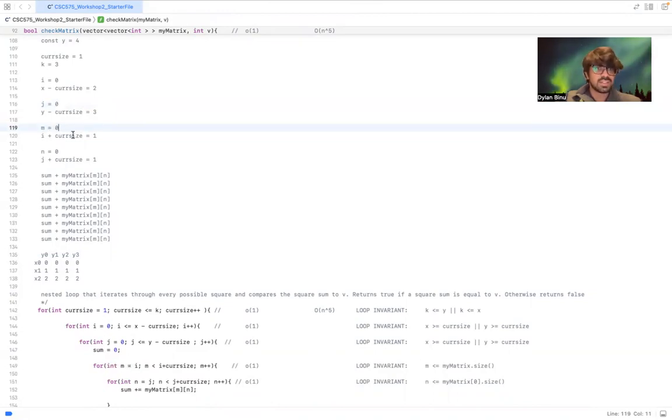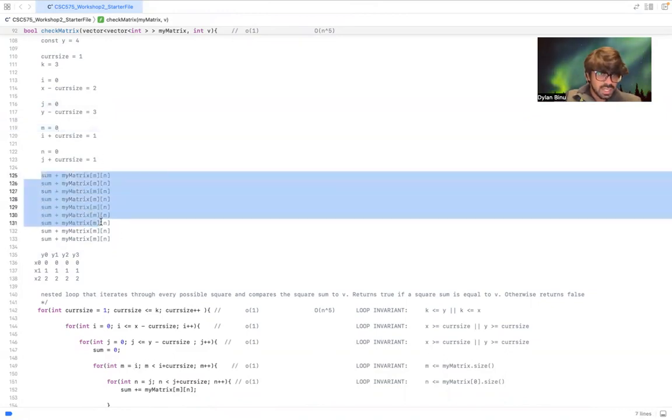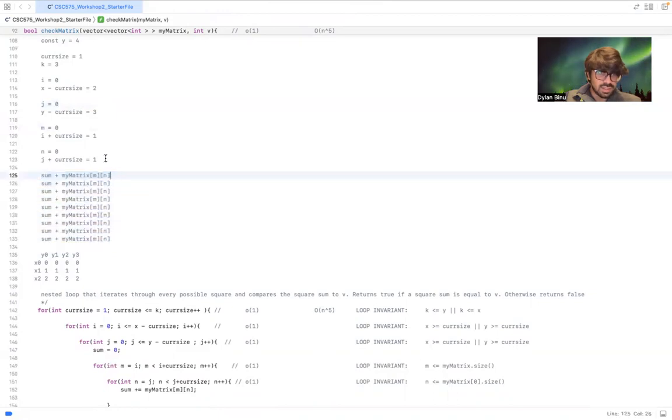I plus current size is 0 plus current size, which is 1, and N is also set to 0. J plus current size: N is set to 0 because it's equal to J, and J plus current size is 0 plus 1, so that is 1. You will understand these things in just a little bit, but let's get started.